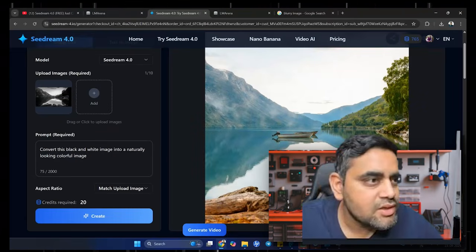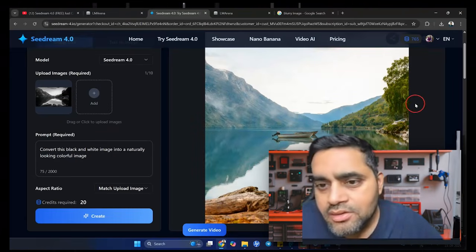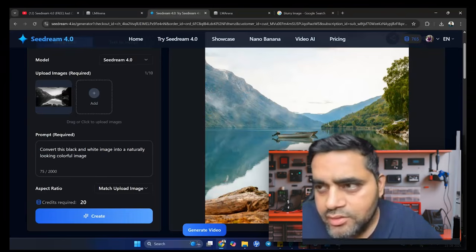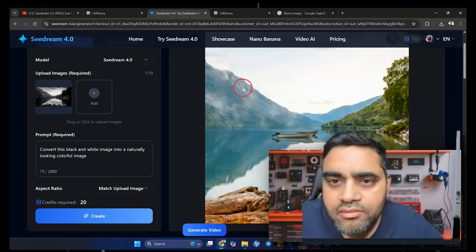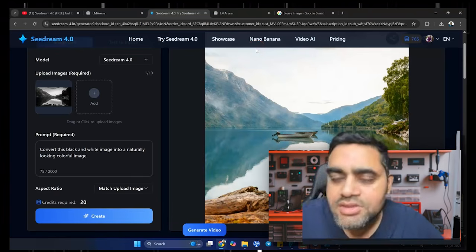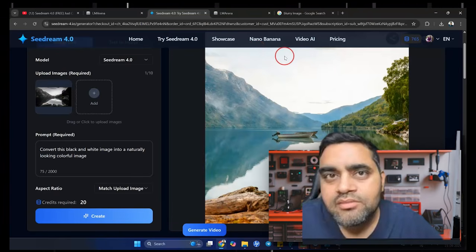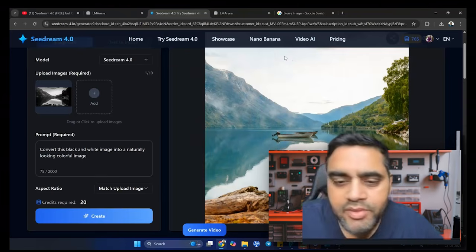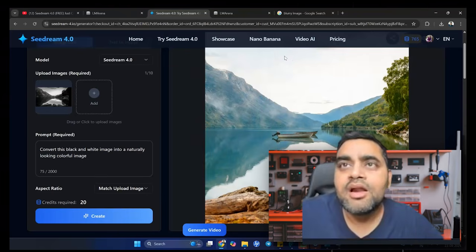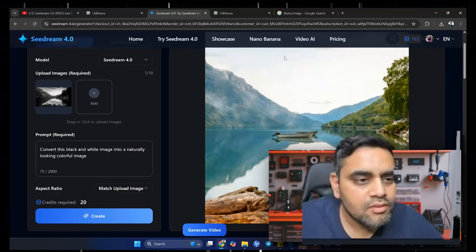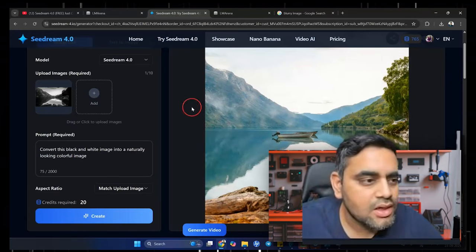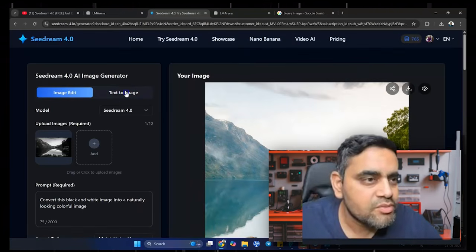So you can see the detailing of this image. Water, look at wood, greenery, mountains, everything is covered. So original image, black and white, and now it has converted into a colorful image. Okay, and let's move on to our last use case, and there we'll be using again text to image.